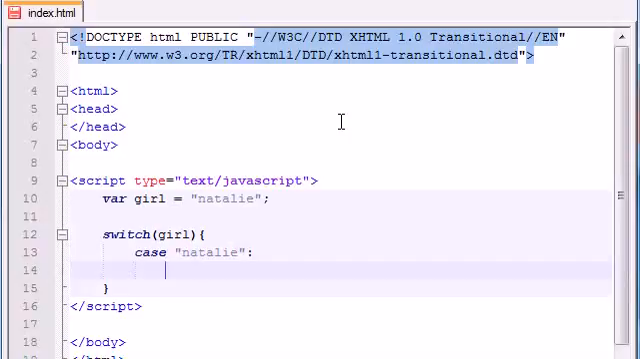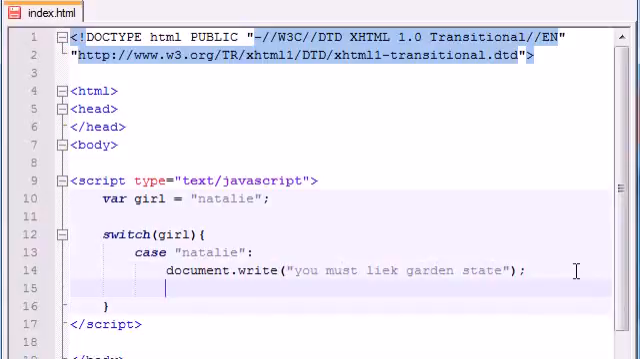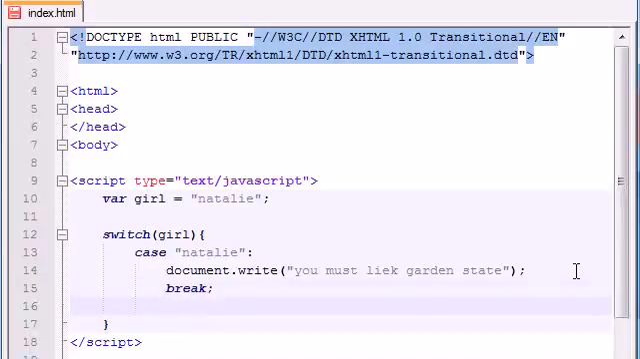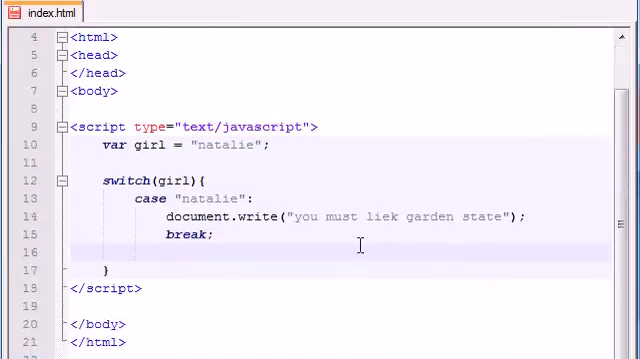And now you write something like this: if girl is equal to Natalie, then write whatever you want to do. Document.write, "You must like Garden State," because that's my favorite movie with Natalie Portman, believe it or not. And then after you're done executing the code, you write the word break, and I'll tell you why later. So now we already have a case scenario for Natalie, and this is basically the syntax of what we're going to do for all the case scenarios.